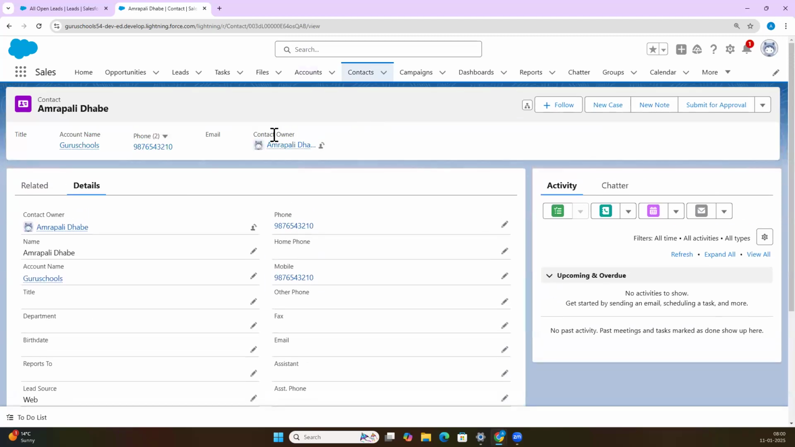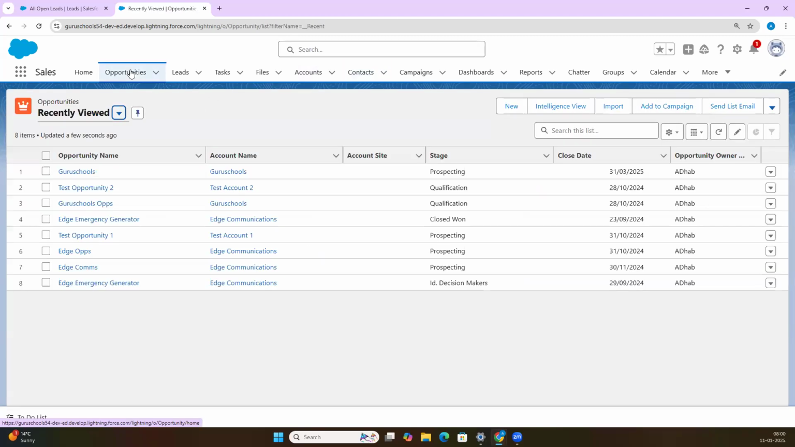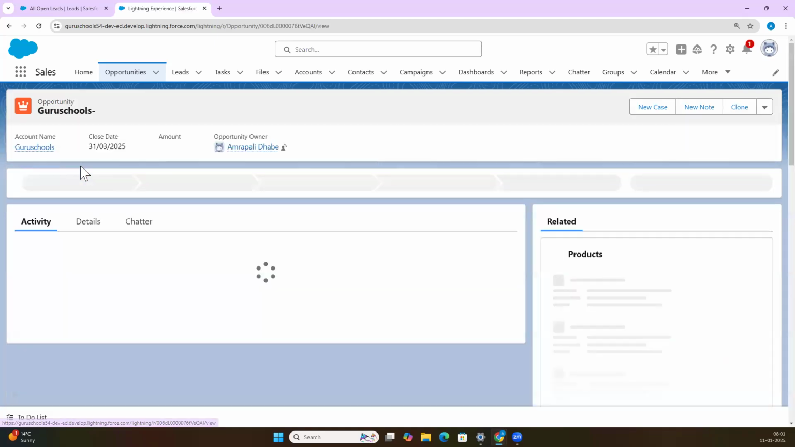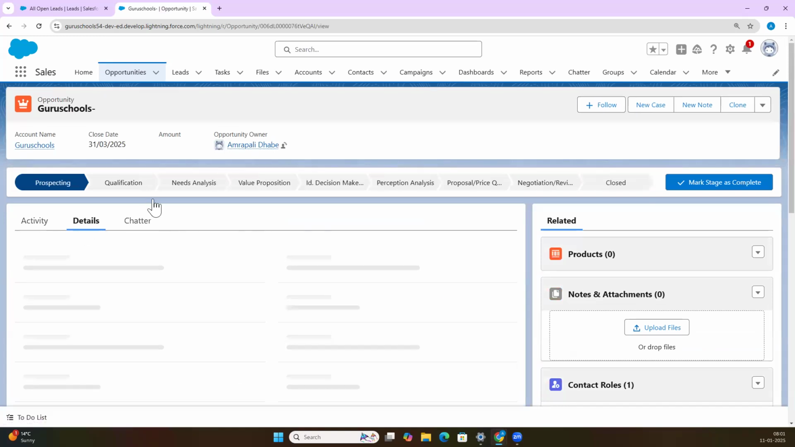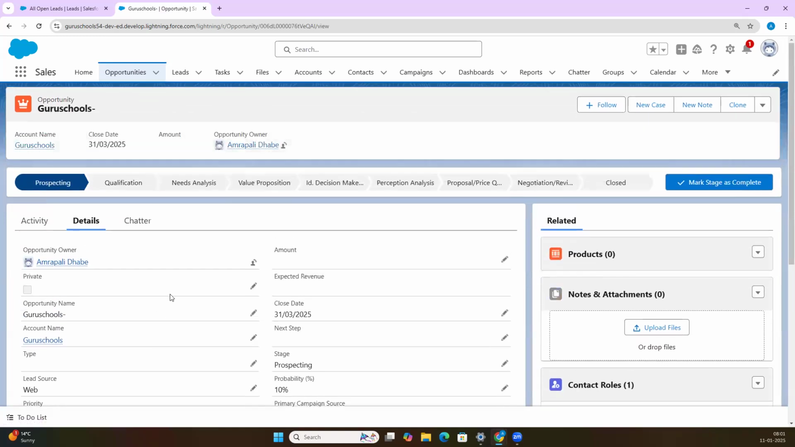And lastly, the opportunities. Opportunities are the potential deals which are in process, so we can track and manage the potential deal within Salesforce. Opportunities are deals in process or deals in progress. An opportunity record tracks details about the deals, including which account they are for.